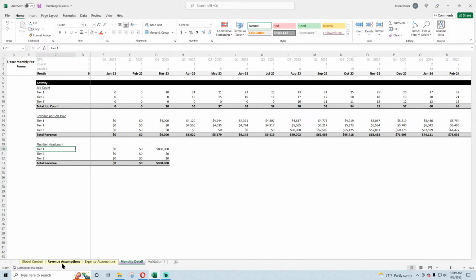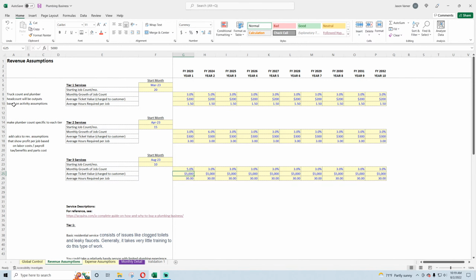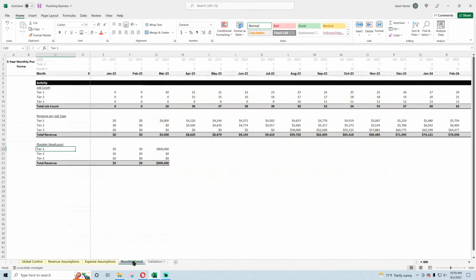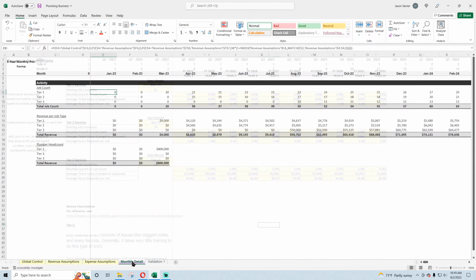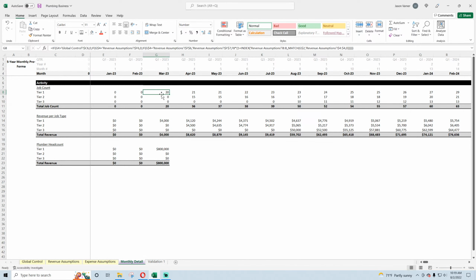Now, for this calculation, we need to add in, so truck count and plumber count will be outputs based on two. So we need to have an input added here for these that says average monthly jobs per plumber. How many jobs can they do in a month? And based on that, we can say, well, if there's 20 tier 1 jobs and each plumber does 5 jobs a month, then that is how many plumbers? 4. 4 plumbers doing 5 jobs a month is 20 for tier 1.